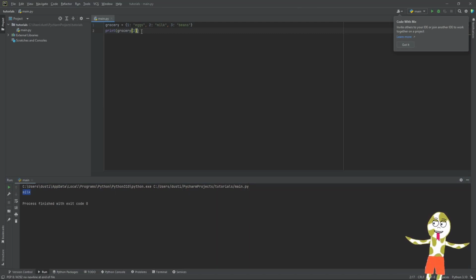So that's one way to do that. You can also print off the entire dictionary by just doing print grocery. That'll print 1 eggs, 2 milk, 3 beans.